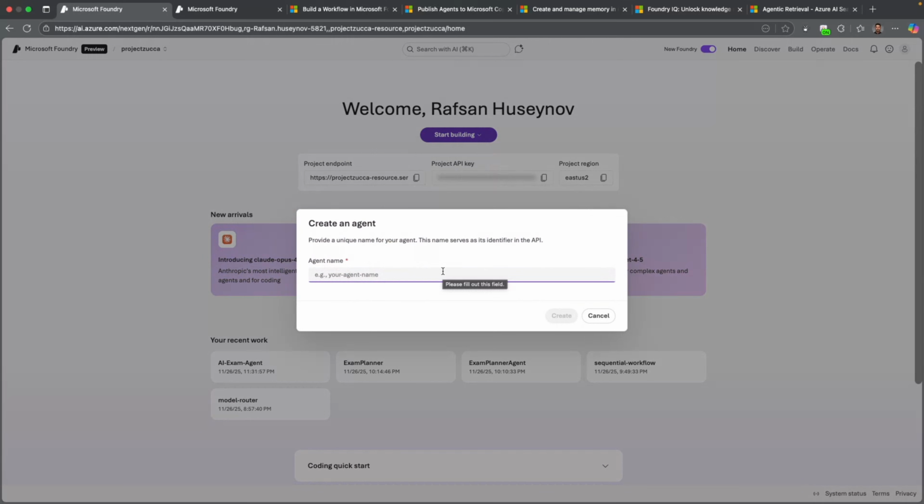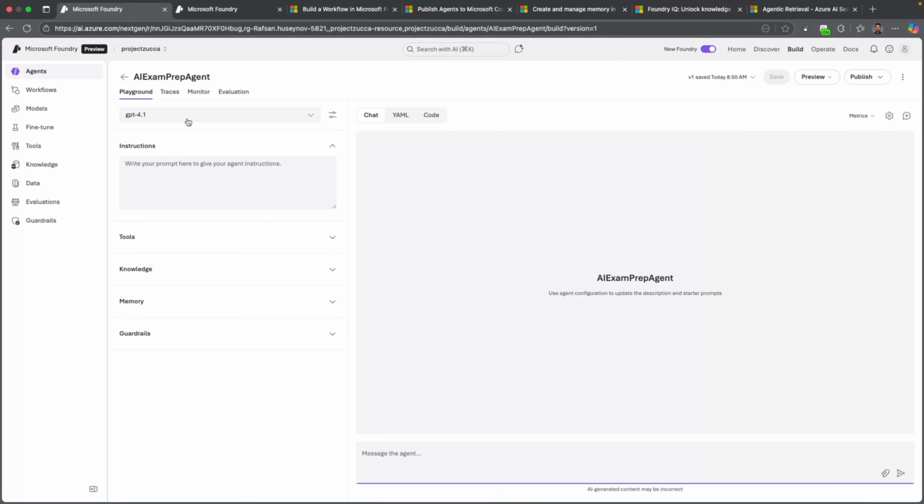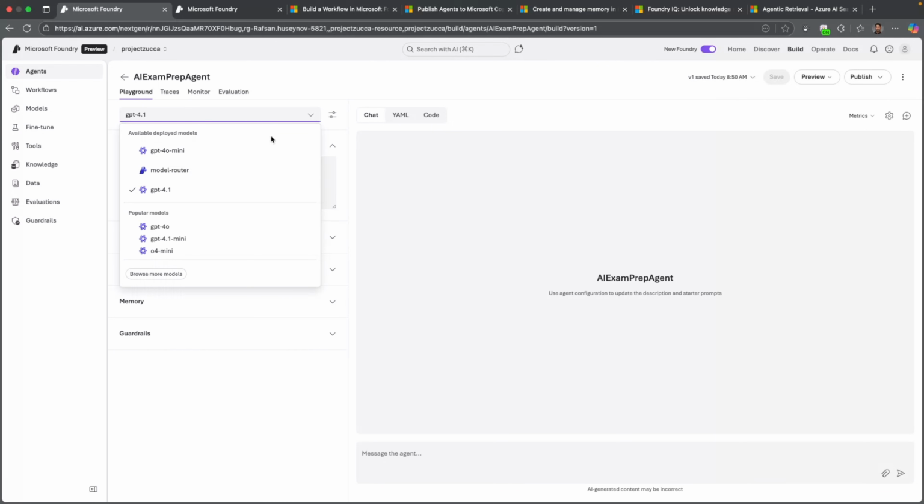And this time, let's say AI exam prep agent. I can just click create. So as you can see, these are some of the models I already deployed to this project, and I can select ones that I want, like GPT-4o Mini, Model Router, etc. And if you want, you can browse more models and deploy it here.